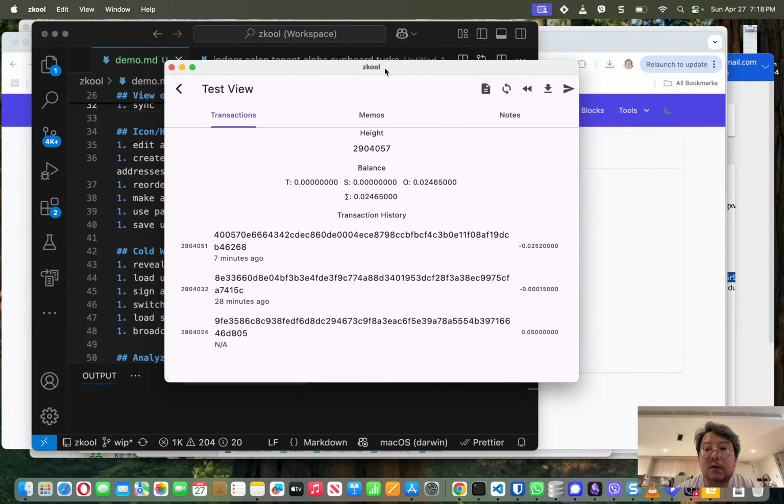All right, that's it. That's all I wanted to show you today, and so the wallet is feature complete. I'm still going to use it as a primary wallet and fix bugs, but that's it for now.